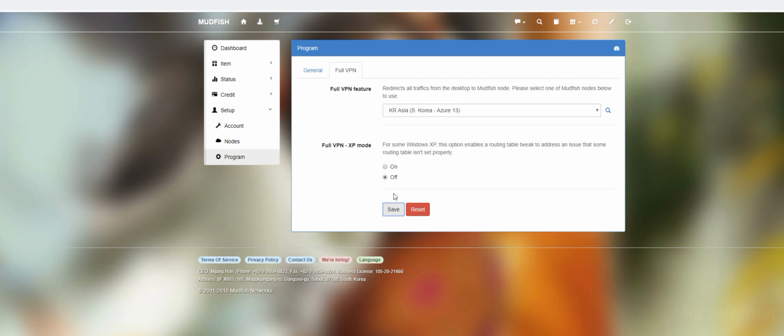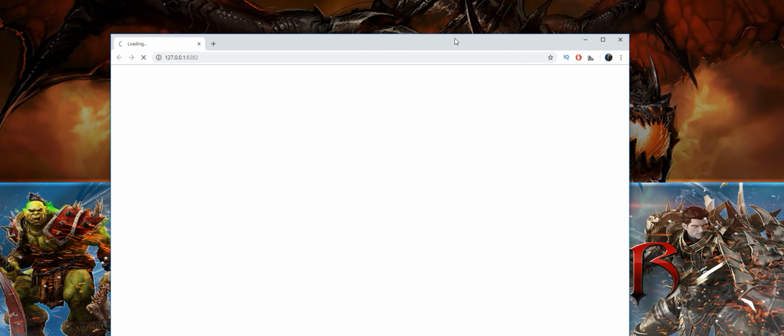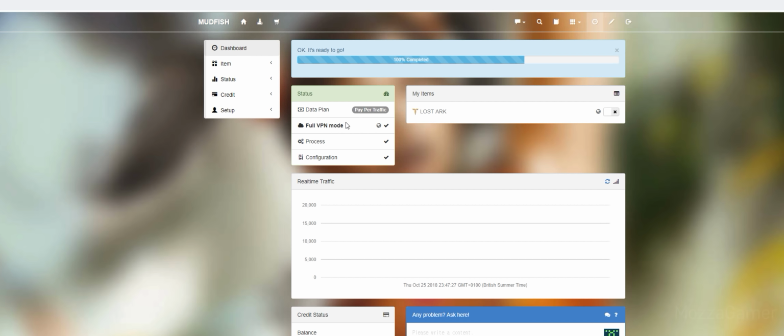All right, guys, so now it says it's actually ready to go. But you have to relog. So what you'll do is literally close this out. Again, close Mudfish. Reload your Mudfish. It should say Mudfish is running, and now it should say 100% is working. All right, guys, boom, there you go, it's ready to go.